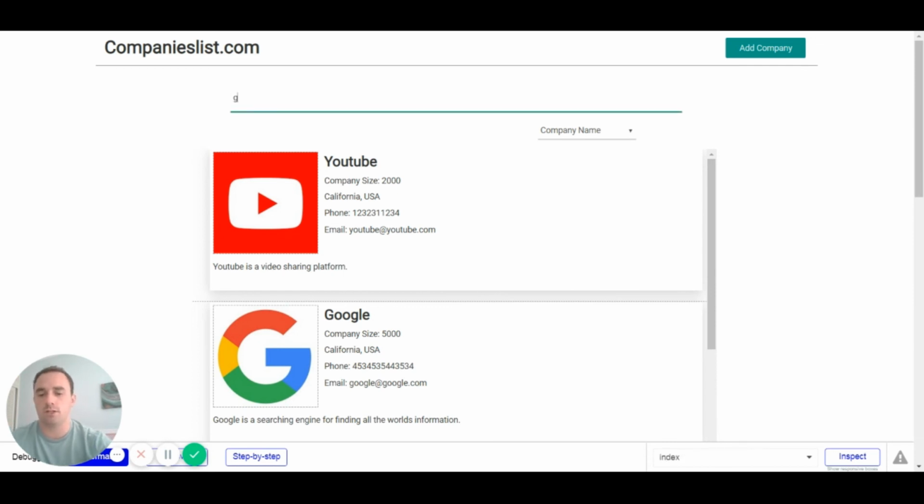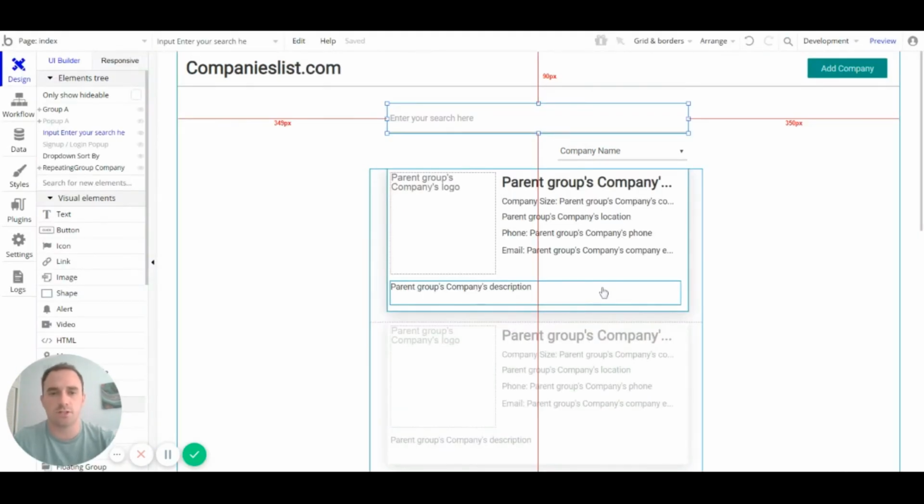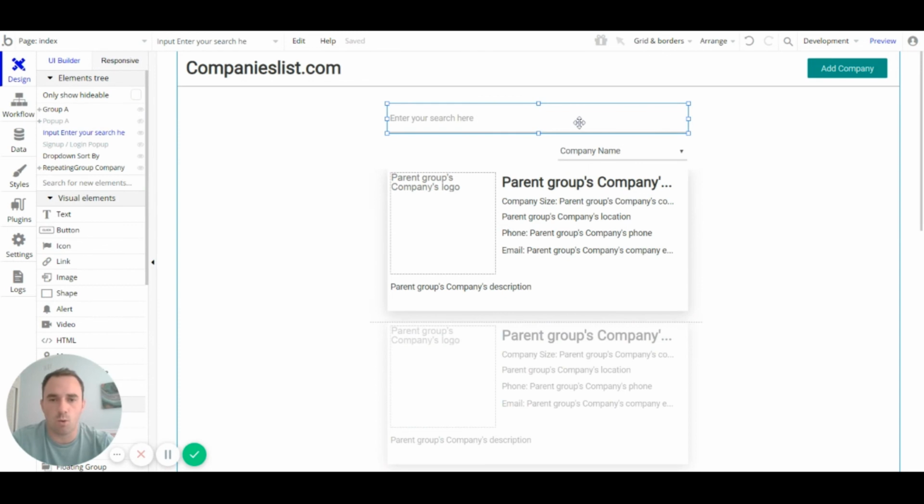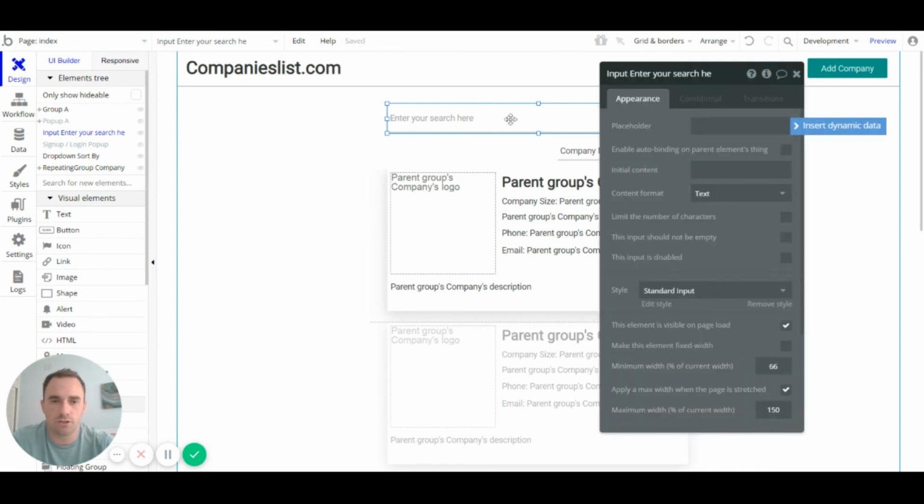And it's everything we aim to do. At the moment, though, as you can see, the search box isn't currently working, and it doesn't sort it by how we want either. So let's do that. Let's set up the search. Basically what we want to do is when a user types a search into this input here, then the repeating group will show the company that they've searched for.